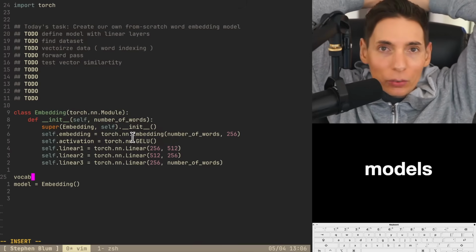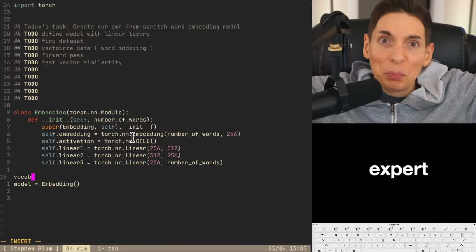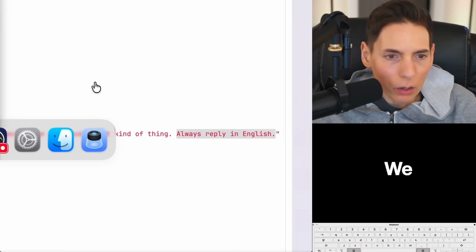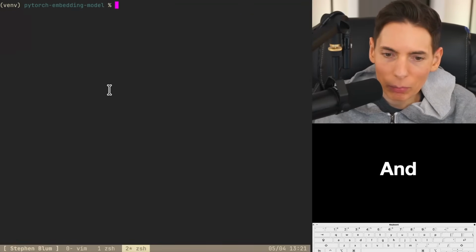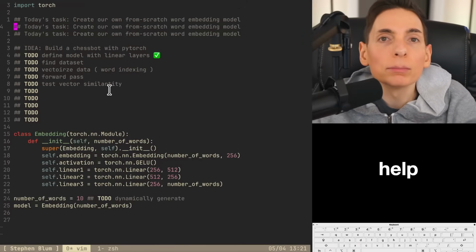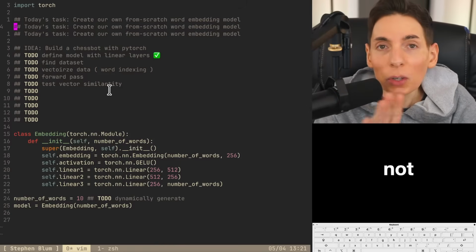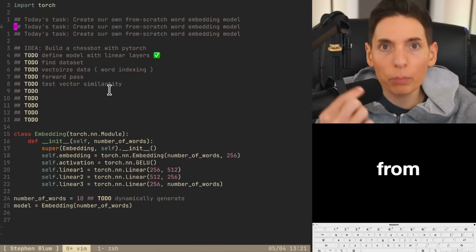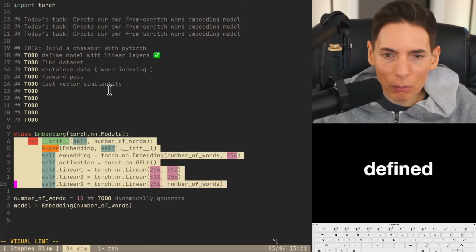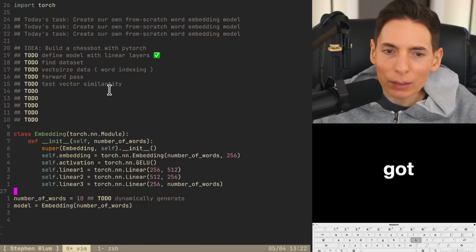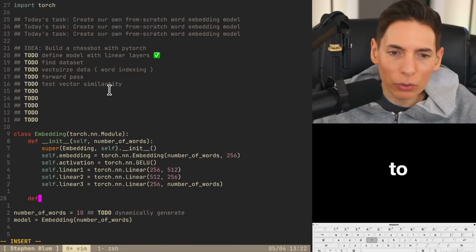We build AI models on this channel and we're becoming PyTorch experts. We are building an embedding model from scratch, and we're going to do it without help. We're not going to look at the docs. We're not going to look at anything. We're just going to do it all from memory. And we got pretty far. So far, we've defined the model. We've got the initialization of the model, and we need to define the forward.